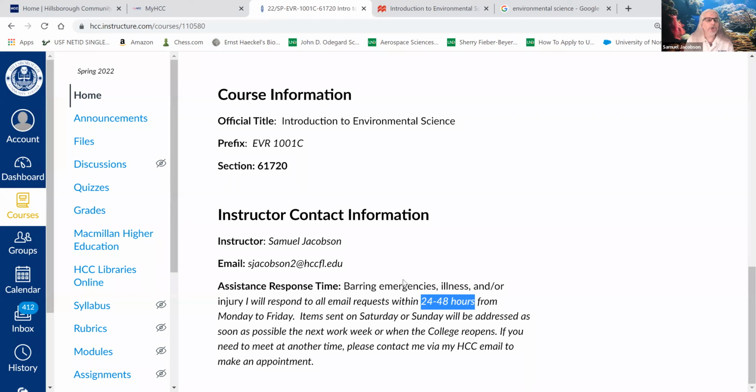Now, I know you're using your HCC email to send me a message, yeah? And even when you do, sometimes I don't get emails. I'll hear that you sent me 2 emails and I didn't reply. I probably didn't get the email. I can't even tell you how many times this has happened. Even if you use your Hawkmail, I still didn't get the email. Welcome to technology.